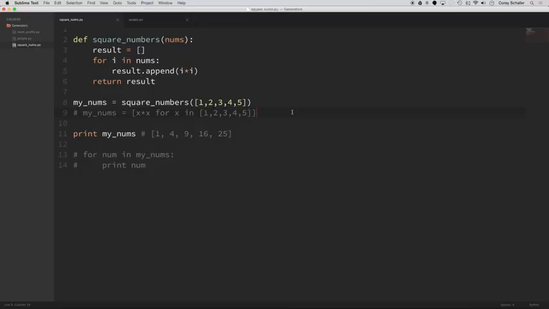In this Python video, we're going to be going over generators and why you'd want to use them and some of the advantages that they have over lists.